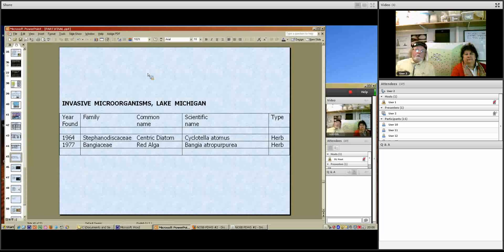And the invasive microorganisms, we have a few. Stephanodiscus, a centric diatom, and a red alga. And one of the questions we'll ask you for homework is, how come the list of invasive microorganisms is so short compared to, say, fish or invertebrates?